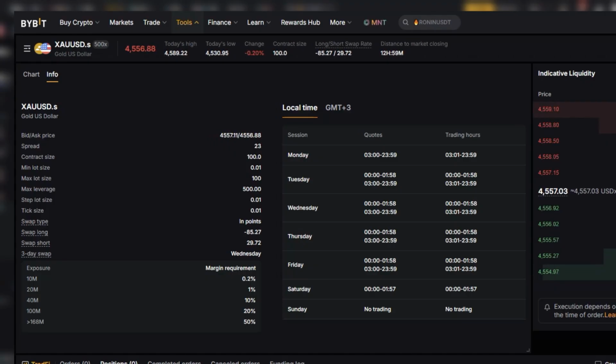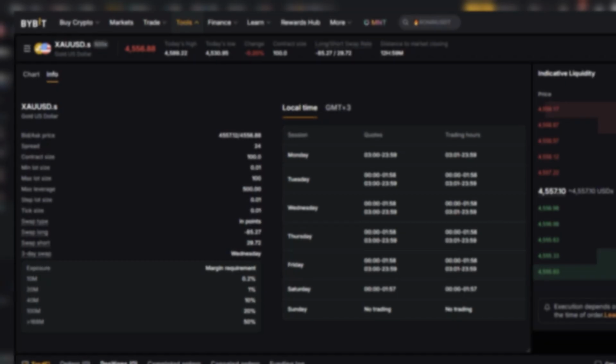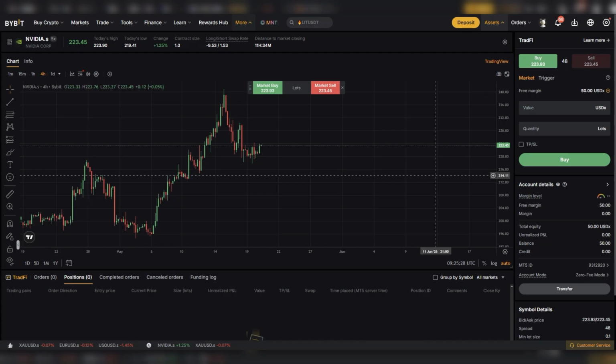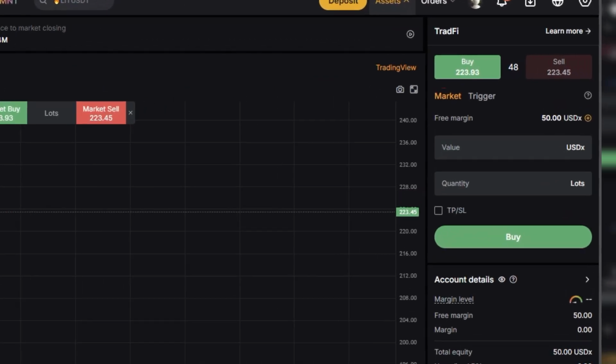Now, there is more regarding margin that we need to discuss. For this, let's enter a test trade. For our test trade, we chose the Nvidia stock. On TradFi you can use two types of orders, a simple market order and a trigger order. For simplicity, let's choose the first one.